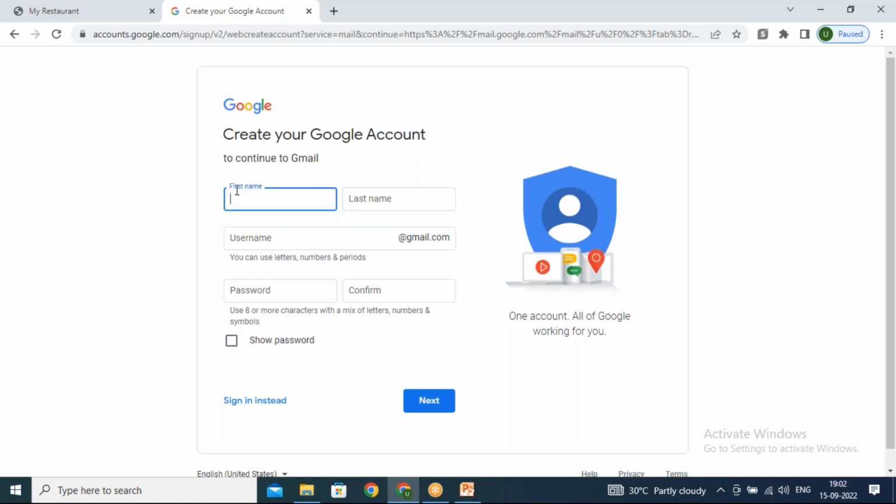Now just look at the form. I have this first name. I have a text box, and inside the text box I have the placeholder text that tells me first name, last name, username. These are called text boxes, where you can enter a single line of text. Then for username, it gives me a suggestion: you can use letters, numbers, and periods. Then password, and this is called a checkbox, show password, and these are the buttons.